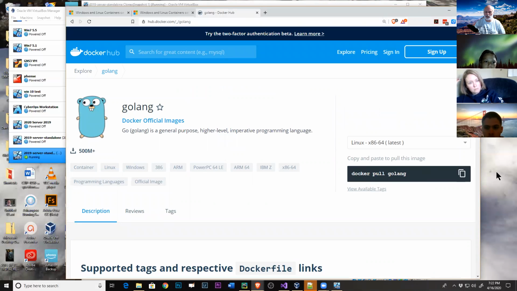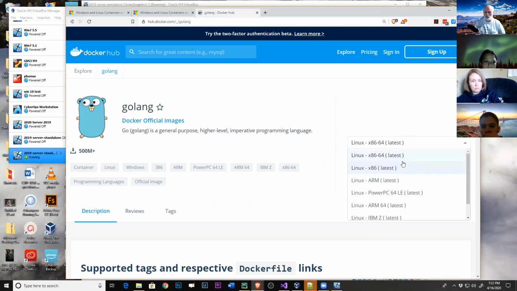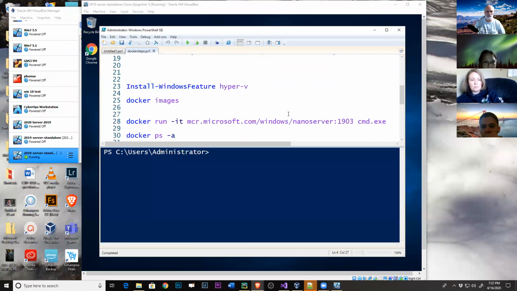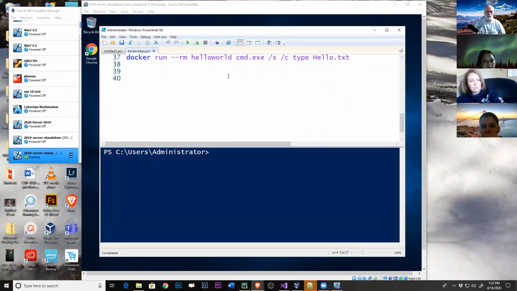So if I want to get it, I pick the operating system. So I want a Windows operating system. And I tell it to pull it or copy that command, although my cut and paste is not working right. So I'm going to have to type it in. And I'll start that part. And so I'll type docker pull, saying I want to get that one, and the name of the image.